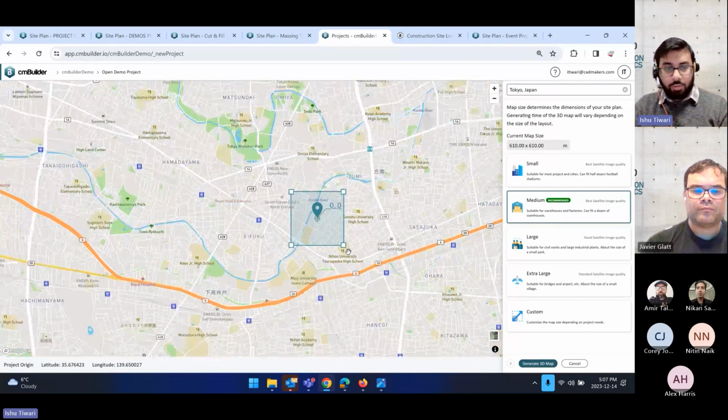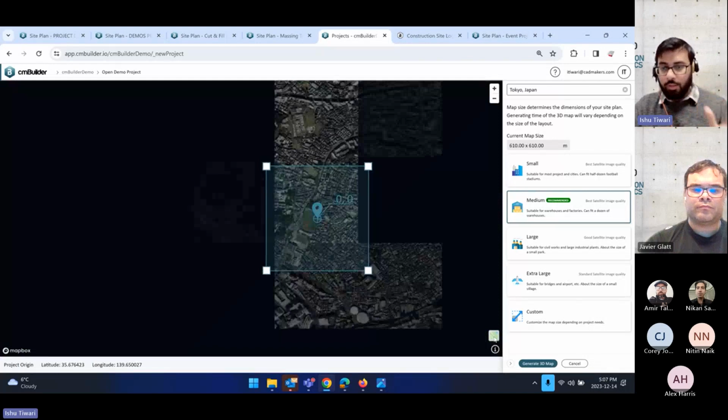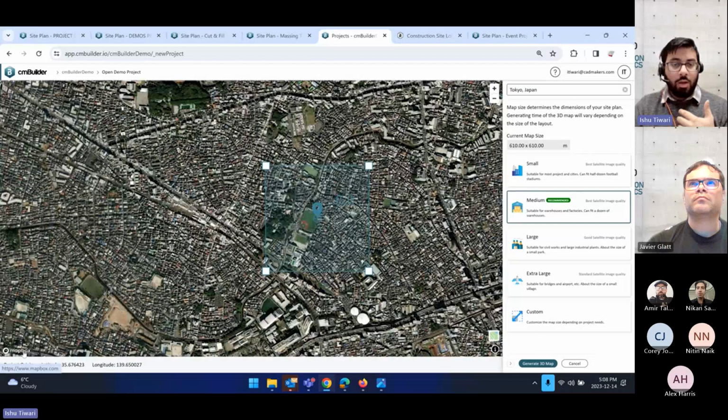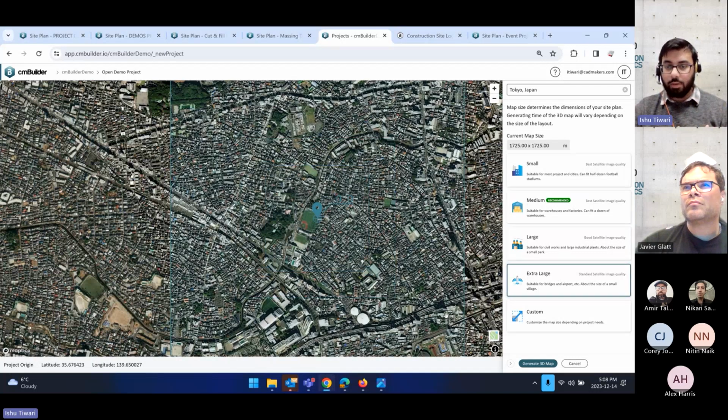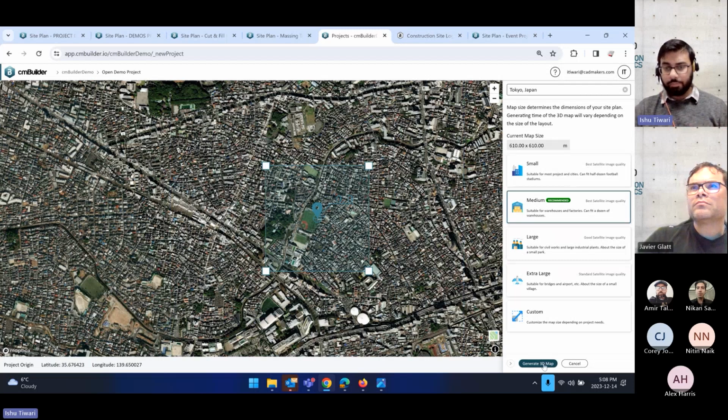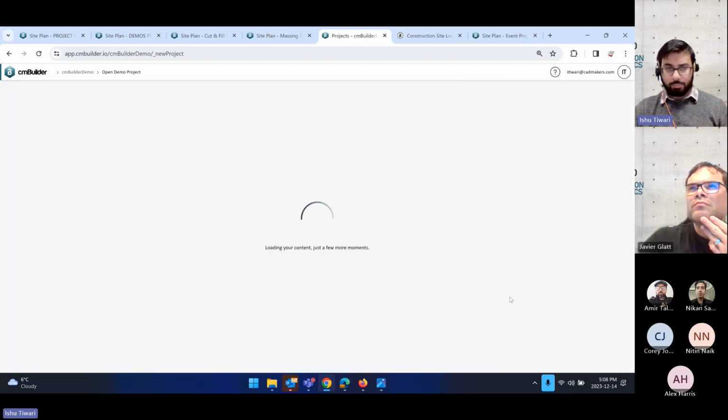In the UI, what you're seeing on the screen, you can switch between the satellite imagery and the street imagery. This information is coming from Mapbox. It's a similar satellite information provider as Google Earth. Once you have that generated, you can switch between different options, like changing the size of the map tile: small, medium, or large. You can go custom as well. Once you're happy with that, hit generate.